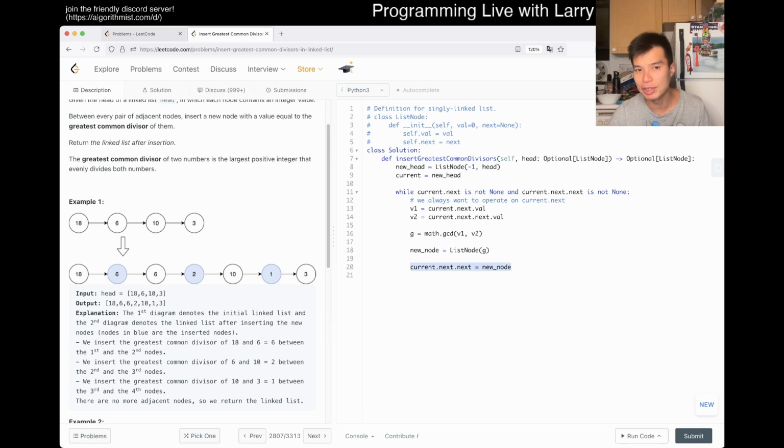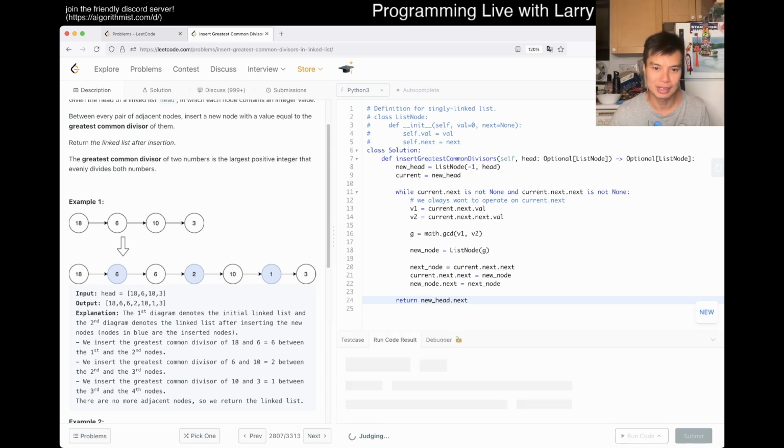But of course, if you do it this way, it's going to get rid of the current.next. So maybe we want to say next node is equal to current.next.next. So then now we update this. We want new node.next is equal to next node, and we should be good. And then now we just return new head.next, and we should be good, hopefully. If not, then that would just be sad. Maybe it goes infinite loop.